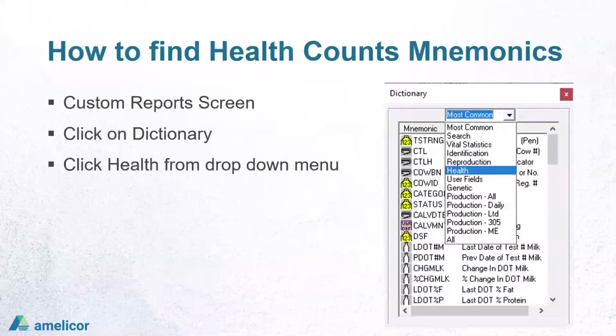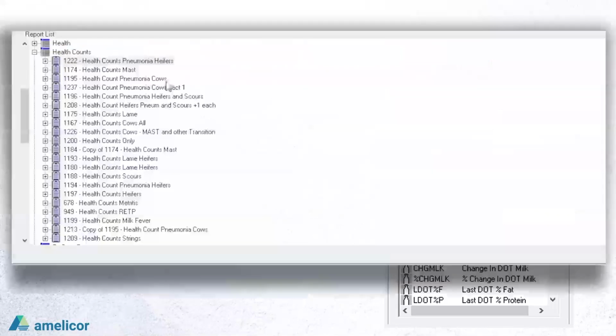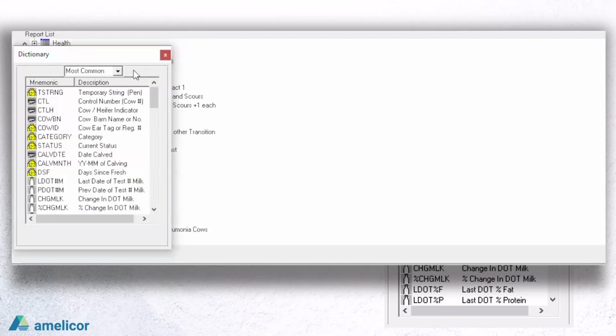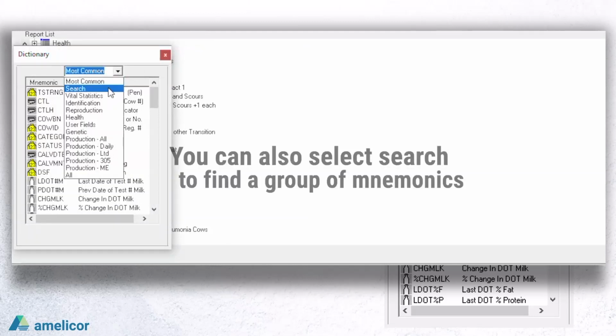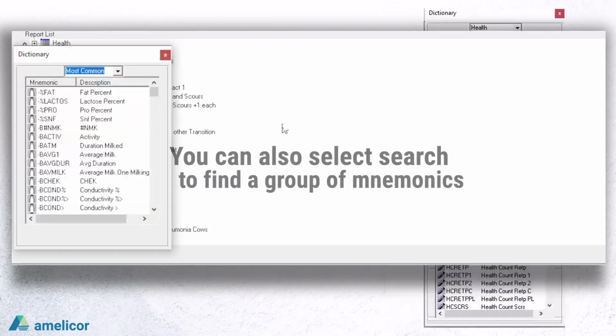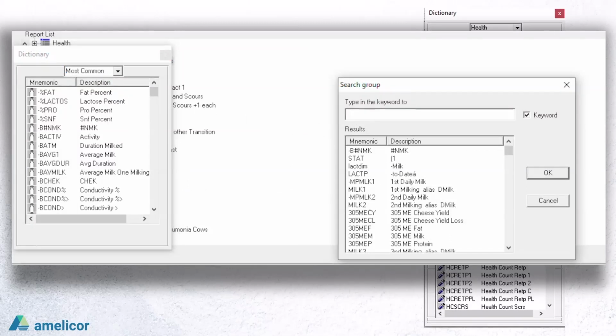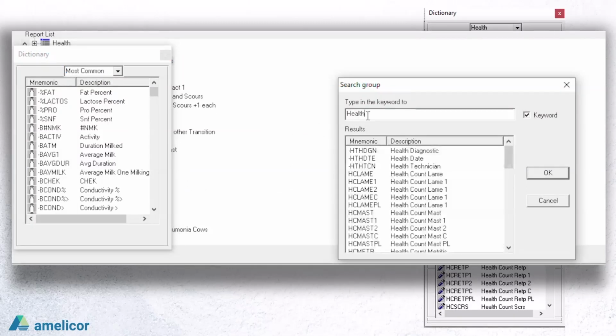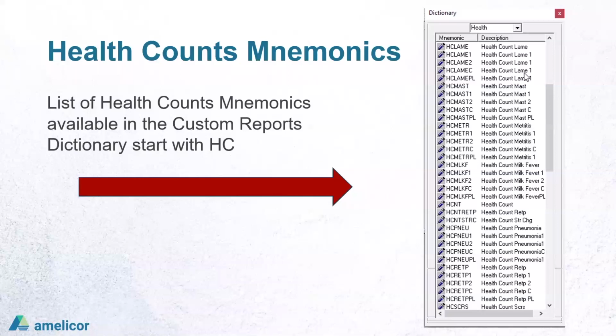previous lactation. To find all of these health count mnemonics, go to your custom reports screen, click on the dictionary window, and click health from the drop down, and you will see a listing of all the health count mnemonics. They will start with the letters HC for health count.